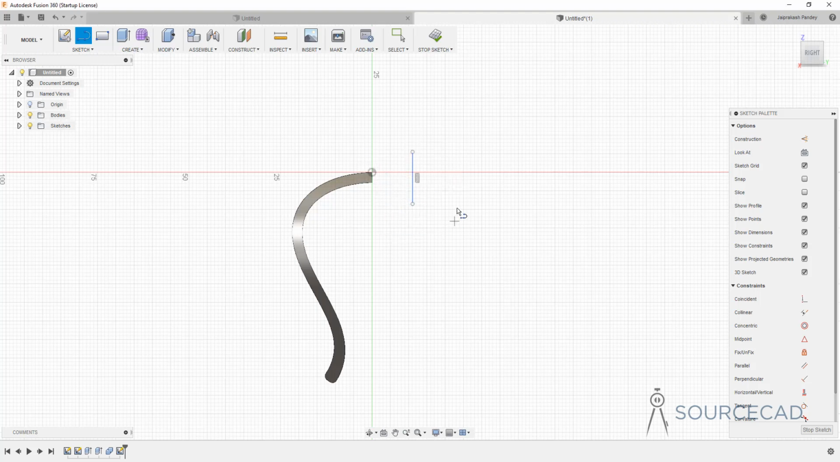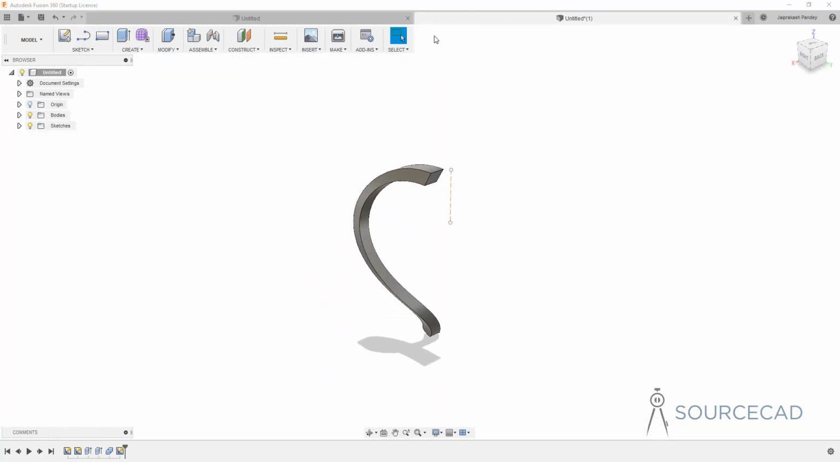All right, and I'll convert this into a construction geometry. So I'll select it and I'll type X. Now this one is a construction geometry. I'll click on stop sketch. Now we can convert this into circular pattern.